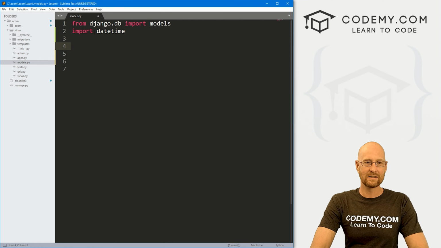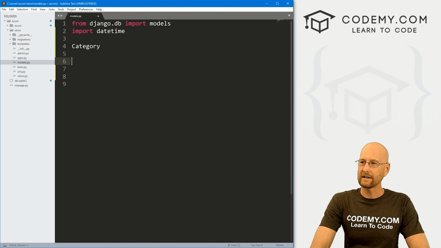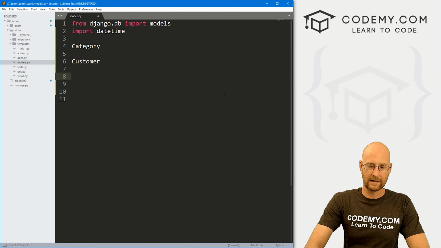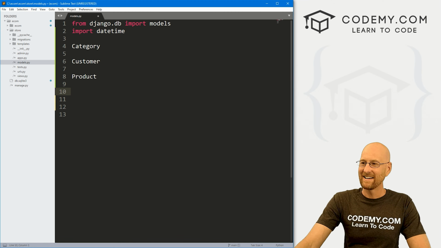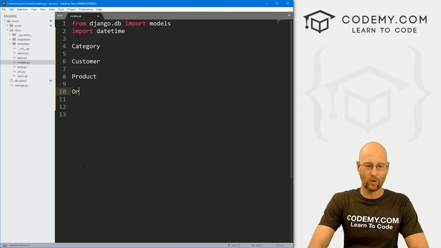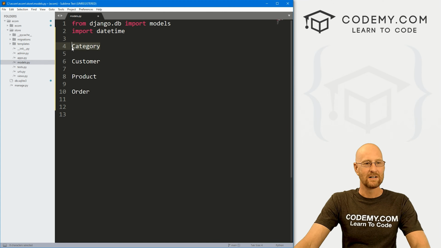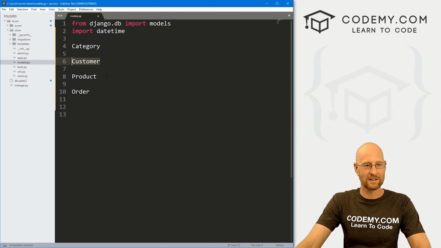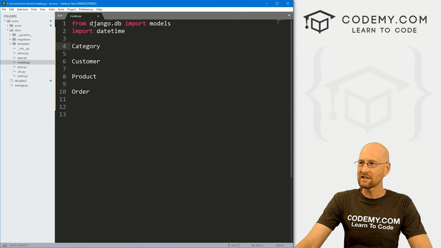Now we're going to need several different models. So we're going to need a category model. We're going to need a customer model. We're going to need a product model. And we're probably going to need an order model, right? So I put these all as singular because Django will pluralize them. So it'll be customers, products, orders, categories. Now this will be categories, which is kind of weird, but whatever, that's fine. So let's just knock these out.